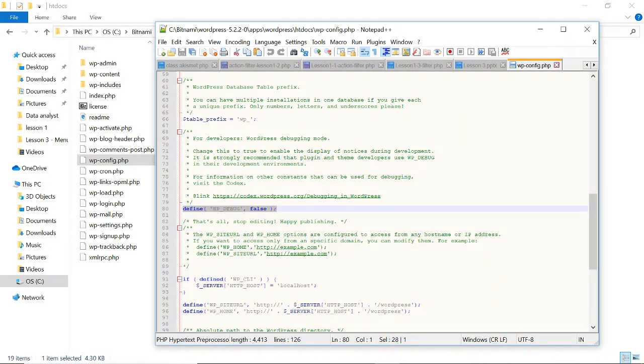Okay, so we've got this debug set to false. So now if we set this to true and save it, this means that as we're developing, if we encounter an error, it will display a notice during the development. It also talks about it up here. So it's recommended when developing plugins and themes. It is a useful method in the development.